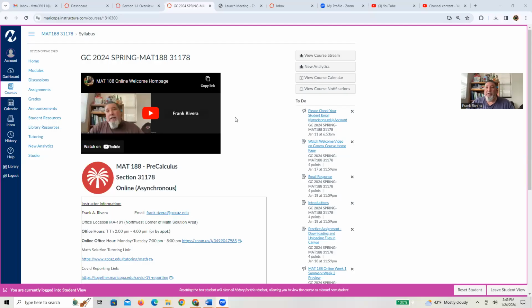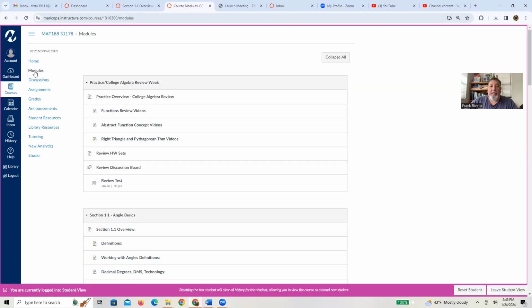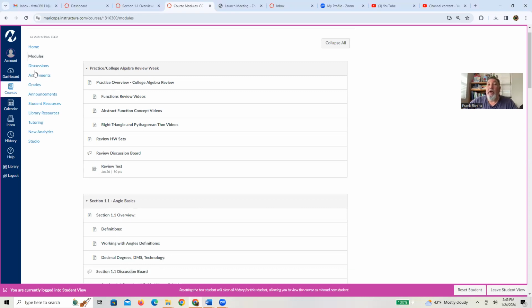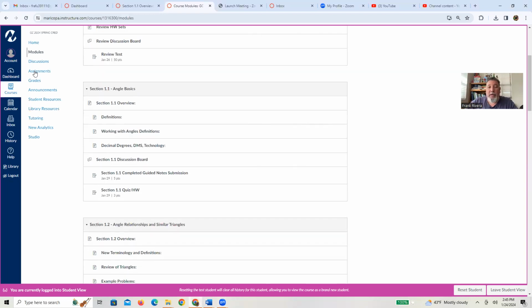And currently what you're looking at is our home screen, right? When you're ready to go do modules, you're going to press the module button over to the left. And there's the practice college algebra review that you are currently working on, right? Some of you, again, have finished. And then right below it, there's our first lesson module, section 1.1, angle basics.